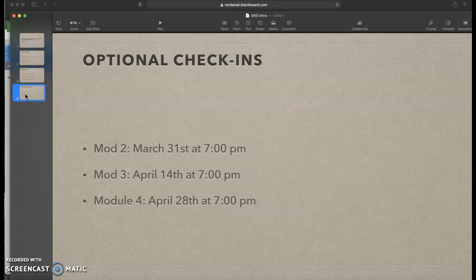I'll post these later, but just as a reminder, if you want to set your calendar, 31st for Module 2, the 14th of April for Module 3, and the 28th for Module 4. These are totally optional. They should be quick. You don't feel like you have to come, but I just wanted to offer this as another way for you to interact with the course and the action research project that we're going to develop.